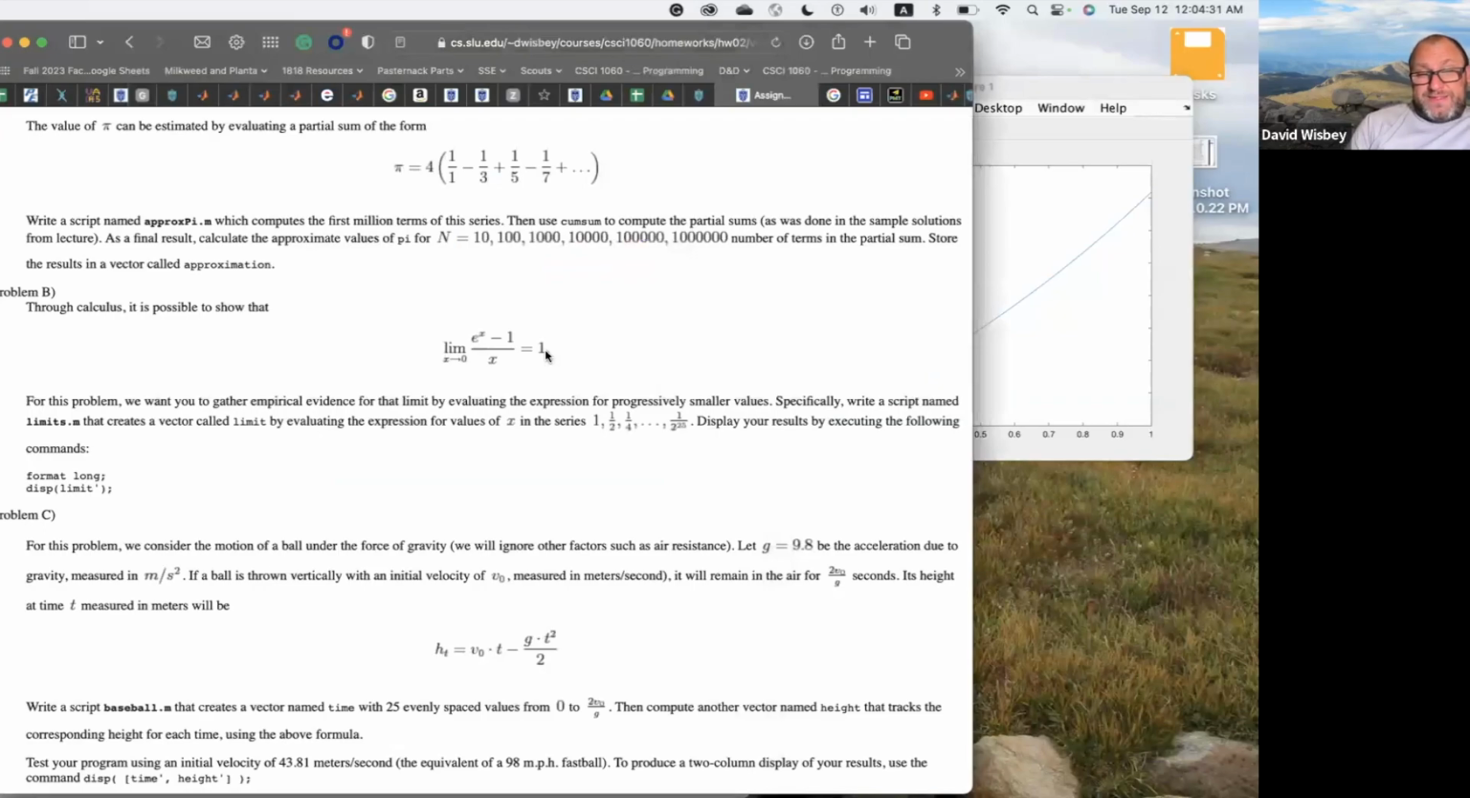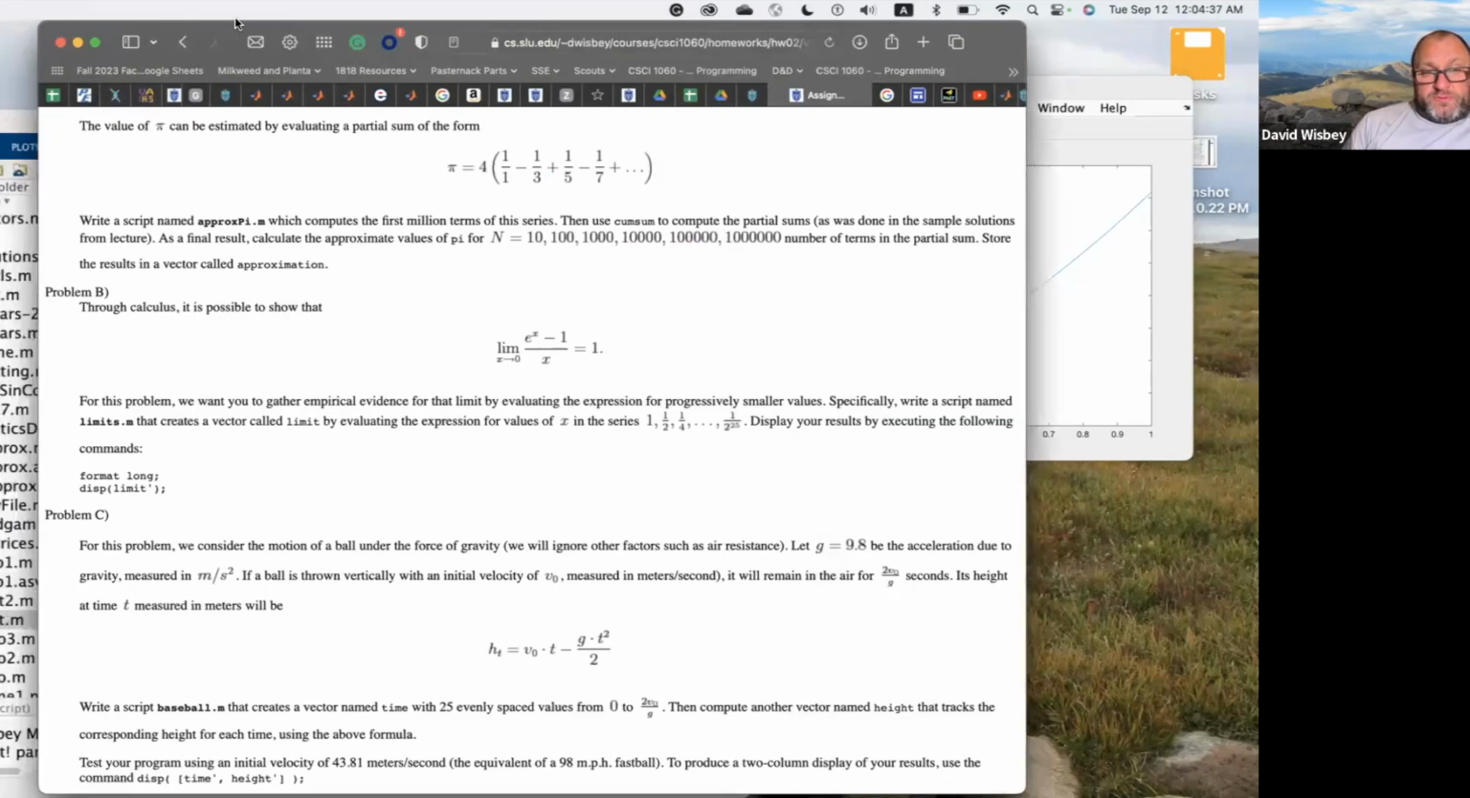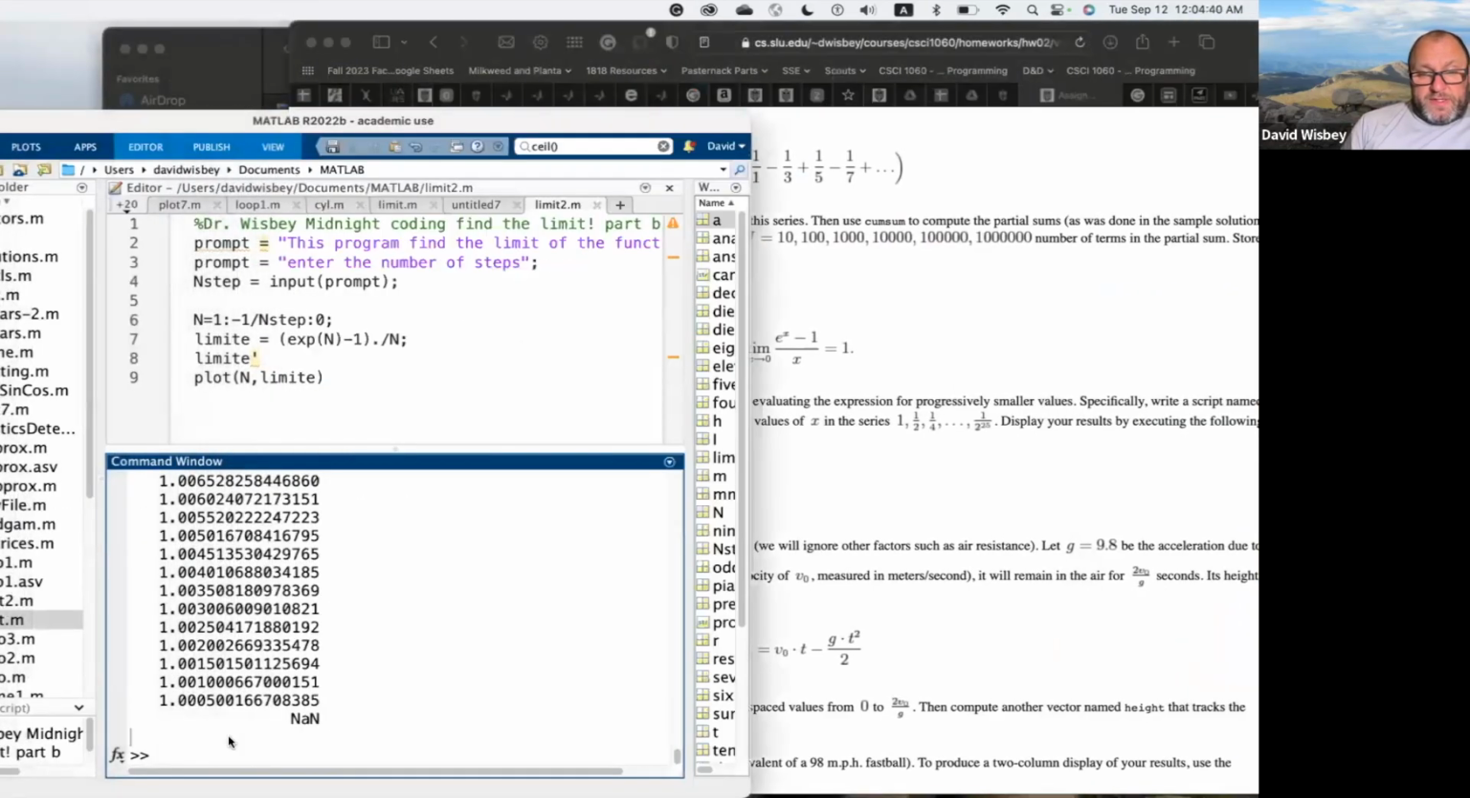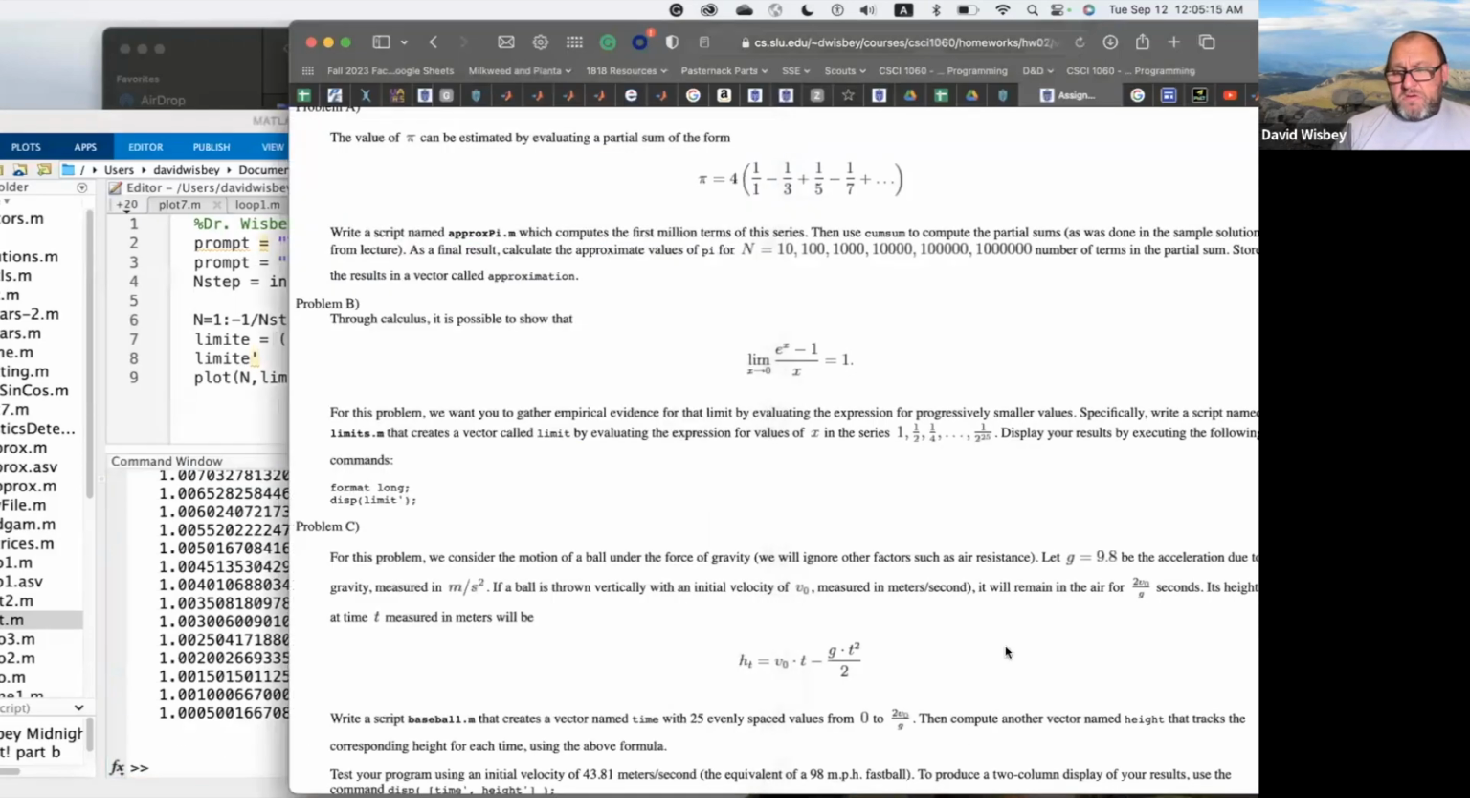this will tell us what this thing is going to approach, the actual limit. Let's display the limit. Well, it looks good to me. I'm convinced it's the limit. I think it's good. All right, let's go on to the next one.